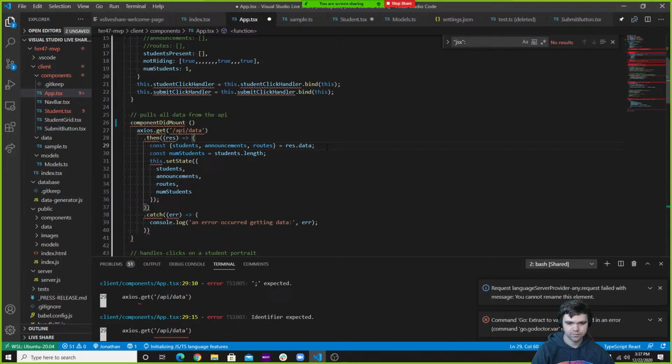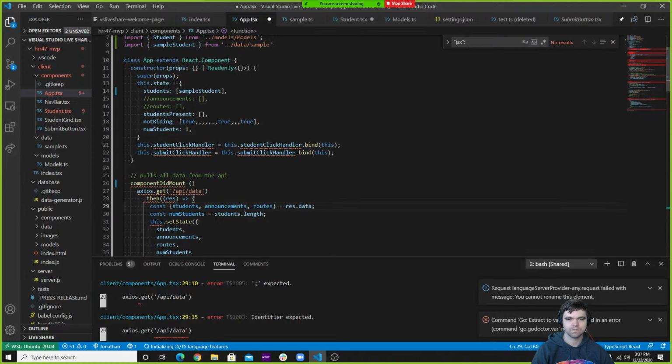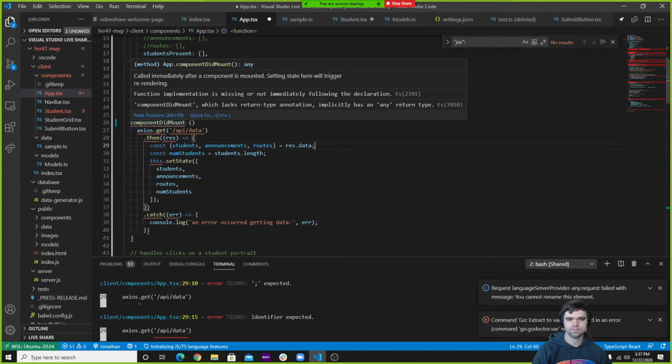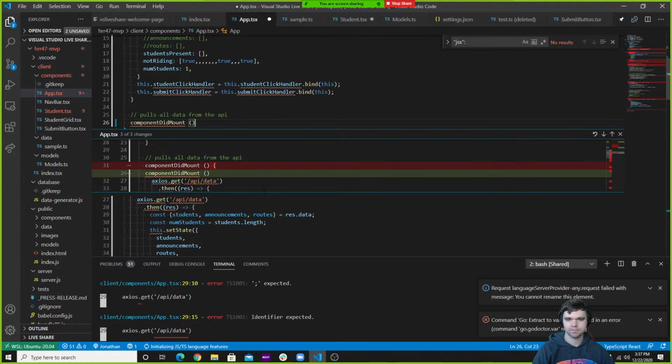What does it mean for declaration or statement expected? I don't know. Hmm. Oh, there's a syntax error here. Oh, wait, what? That's weird. That's okay.